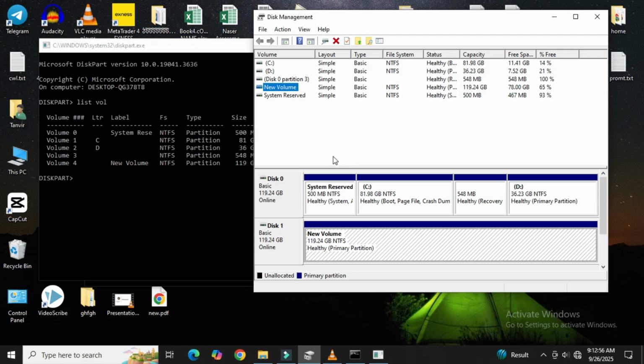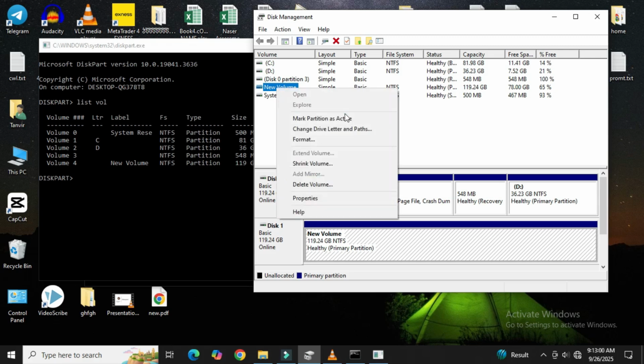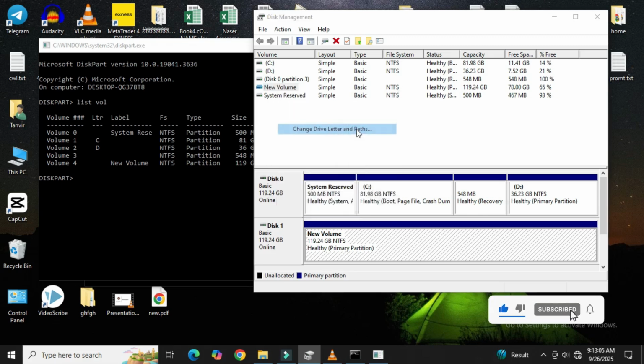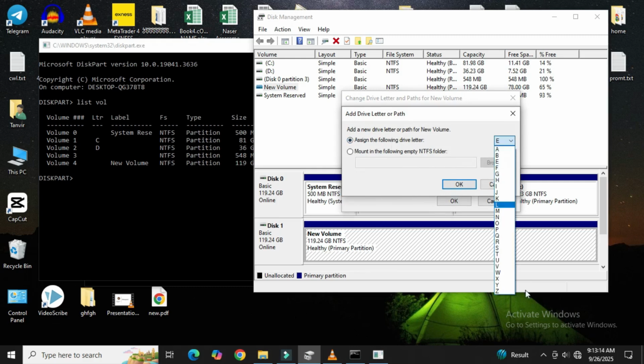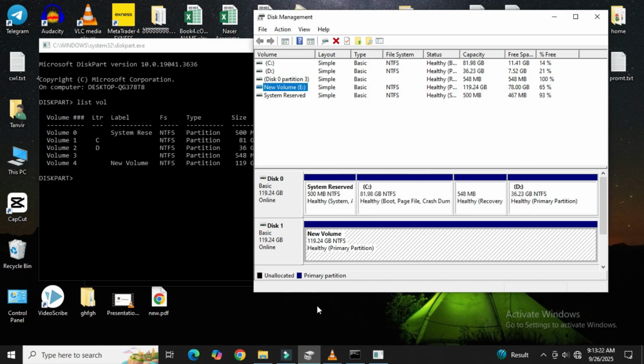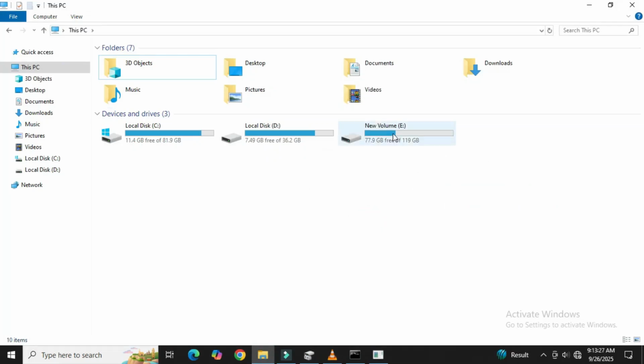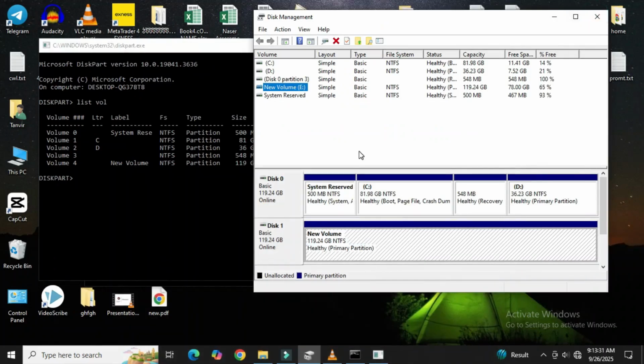When you want to unhide the drive again, go back to Disk Management. Right click the hidden partition, choose Change Drive Letter and Paths, click Add. Assign the same letter as before, like E, so any software installed on that drive will work again. After refreshing This PC, the drive will reappear. The same can be done from Command Prompt by assigning a letter back to the target volume.